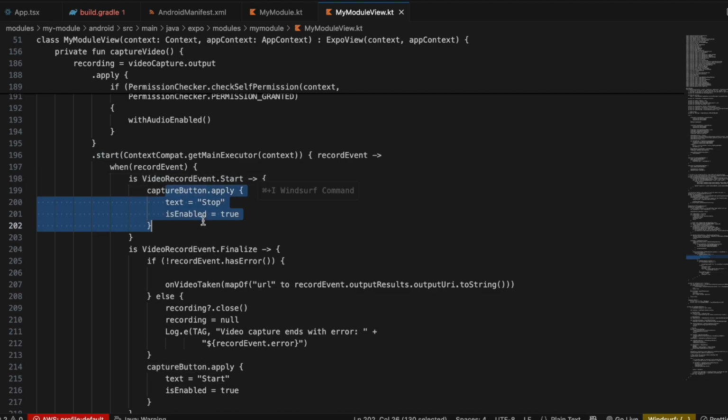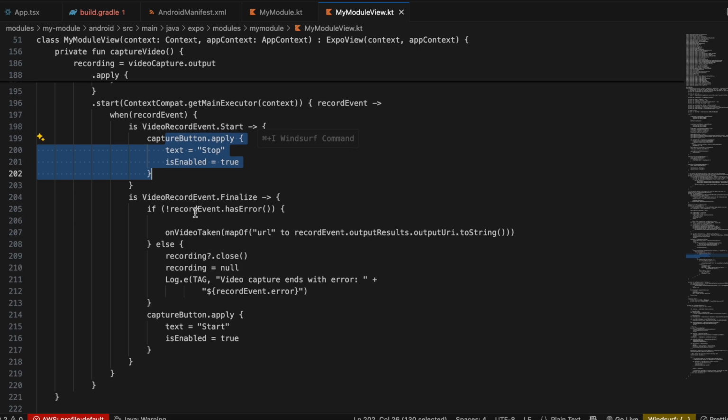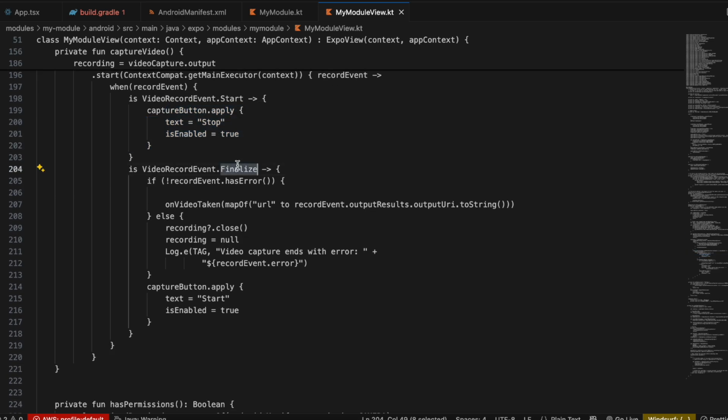Then here we start our main executor, and if we have video record event start, then we do capture button apply, change the text as well as the enabled property. And once it is finalized, that means the video has finished recording. We click on the stop button, and it stops the recording. Then here you can see we are sending the URL of the recorded video, but like I said, I was not able to play the video.